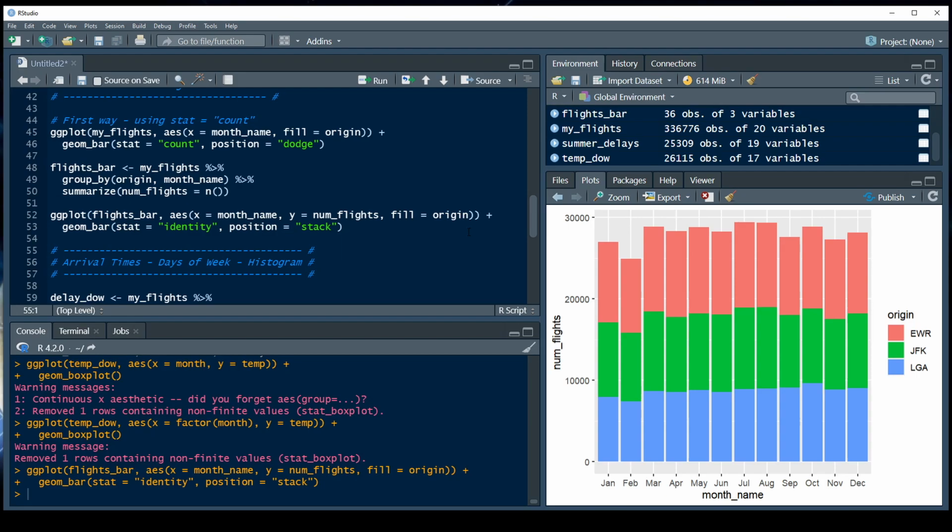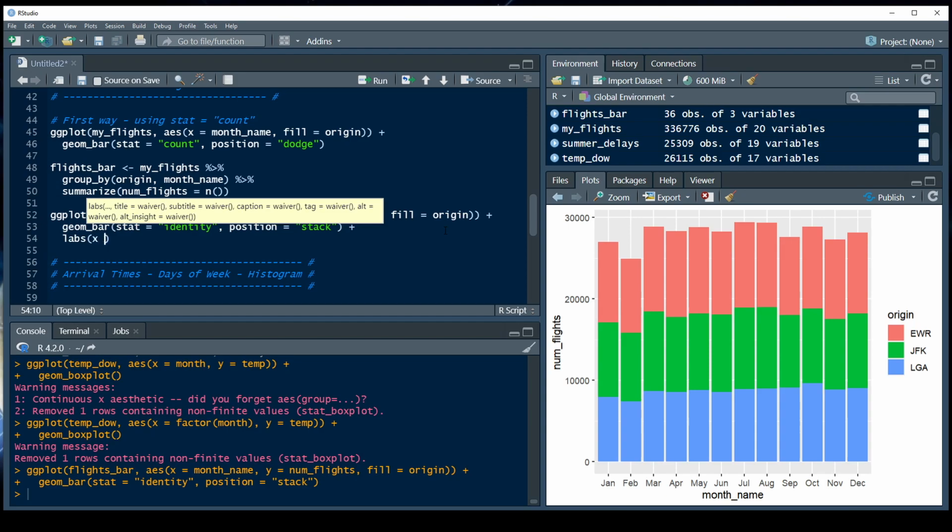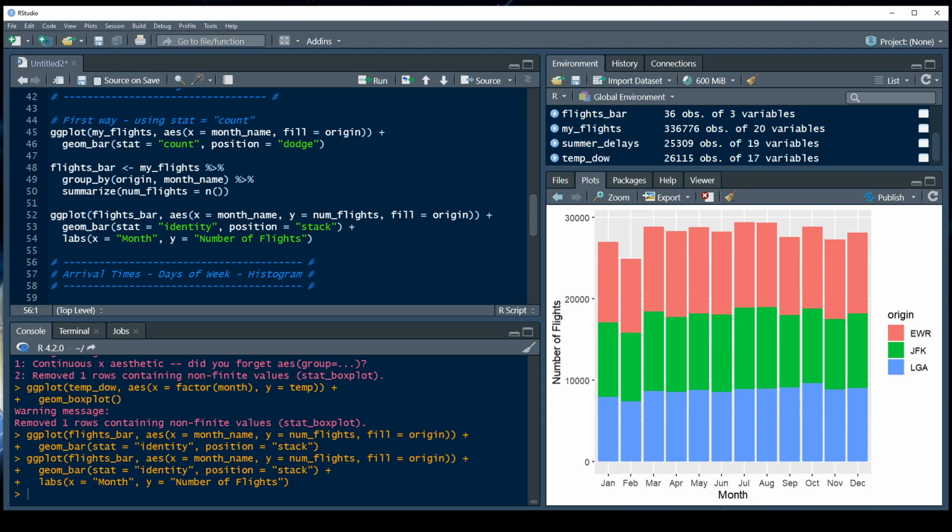Number one, we maybe don't want num_flights as our y-axis label. We might not want month_name as our x-axis label. We can change those very easily. To change those, we have a labs argument here, and we can specify x, and we want to just call this month. And for our y, we want to do something like number of flights. When we do that, we see that our axes automatically change to what we had changed them to.